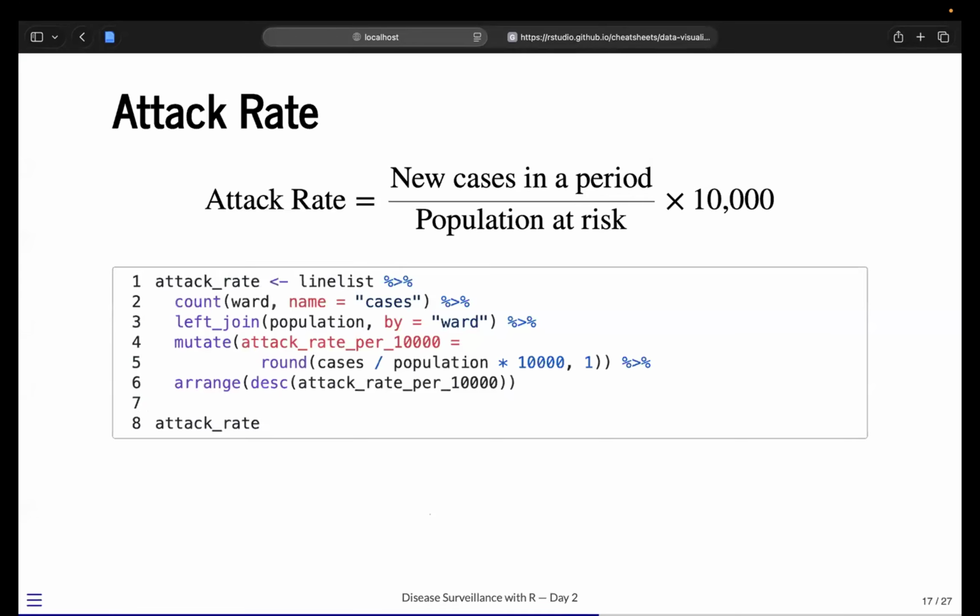Okay, so we have what we call attack rate. We're going to look at key outbreak measures. Attack rate is your new cases in a period. How many cases do you have in that particular period? A period is more or less the timeline, let's say a date or a week. And what is the population at risk in that particular period? Then you multiply it by 10,000, so it's per 10,000. That's how you define the attack rate. So we're going to be looking at that. How can we calculate attack rates from our data?